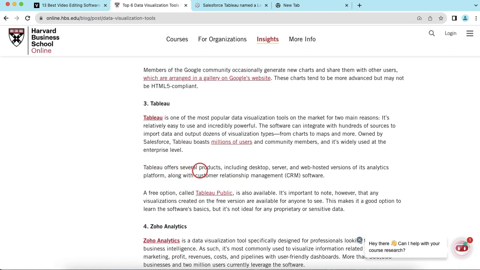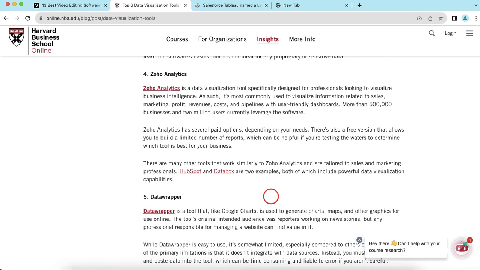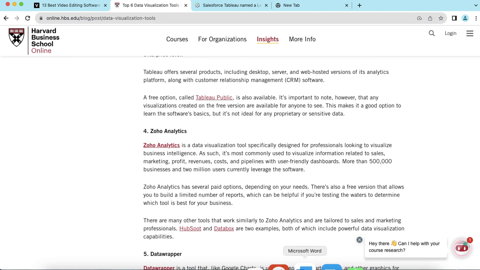Tableau offers several products, including dashboard, server, and web host server variations of an analytic program, along with customer relationship management (CRM) software. A free option called Tableau Public is also available.